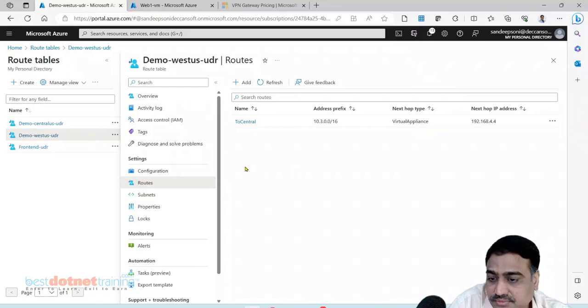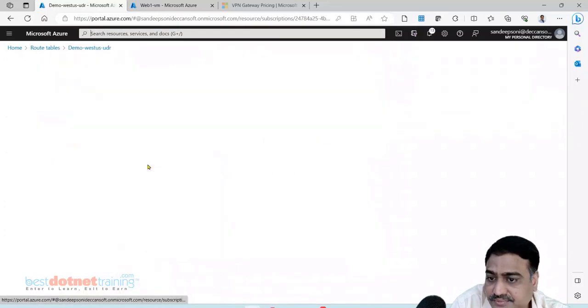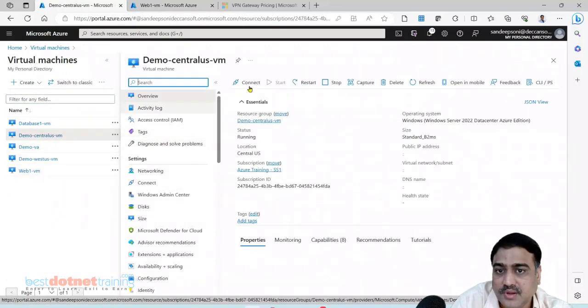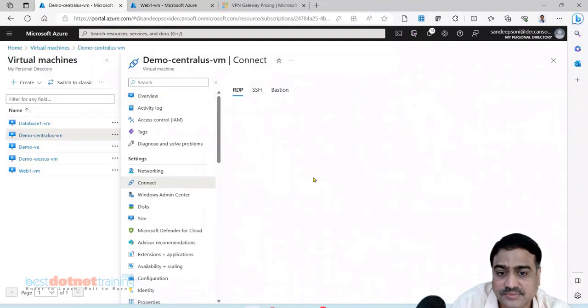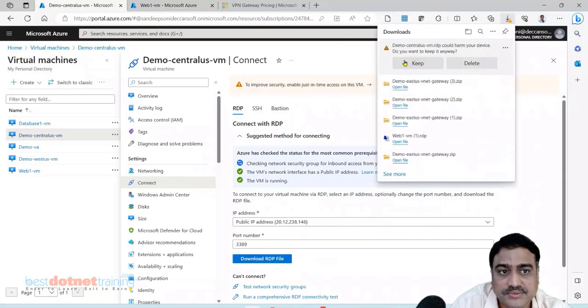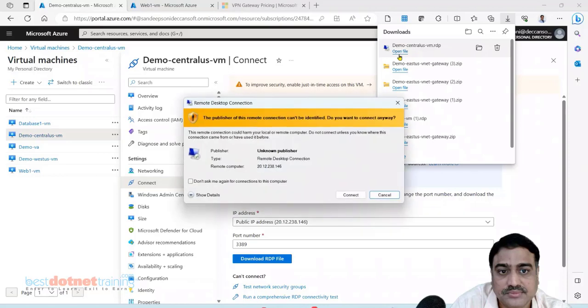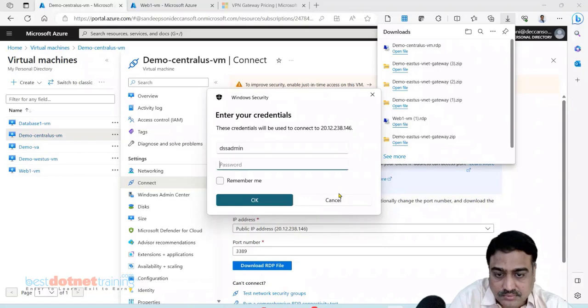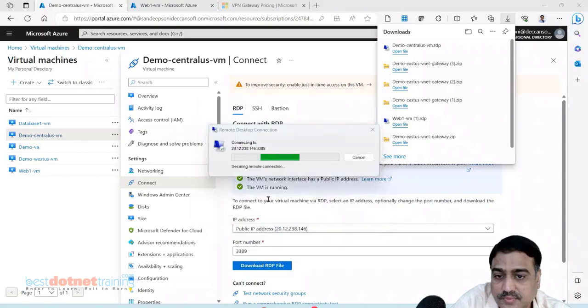So now what shall I do? Now if I want to go to central or west, I can directly go from here. I have a central US VM and I give a public IP to that. Connect to that. This is the central US VM.